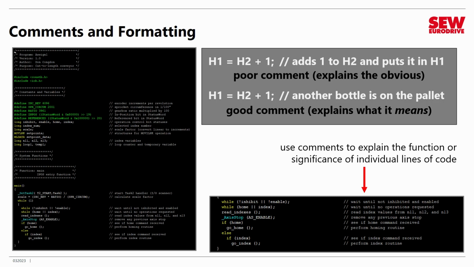It explains what it means, not what it does. So try to make your comments work like that. Don't just explain how the language works. Give your future self or other people the benefit of the doubt that they know how to program.